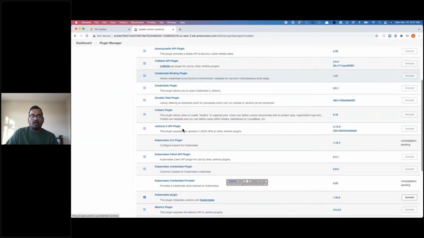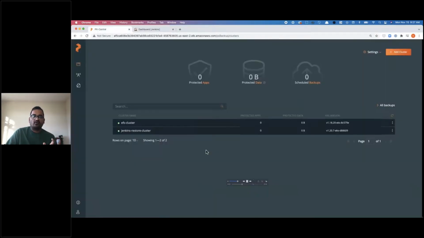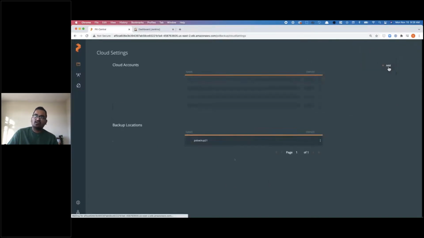So let me just fast forward or skip through the section where we verify the same set of plugins and configurations that have been made on the Jenkins UI or Jenkins deployment. Here we have EFS cluster and a Jenkins restore cluster. This is what we'll use. EFS cluster is our primary cluster. Jenkins restore cluster is our secondary or our target cluster.